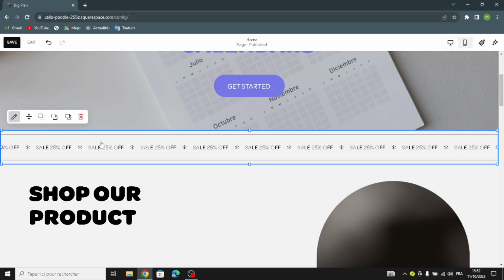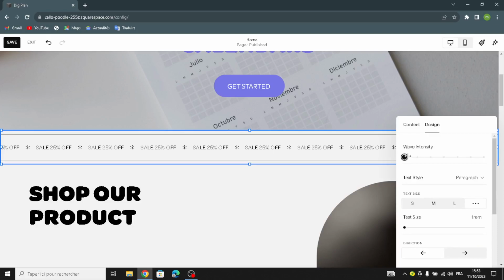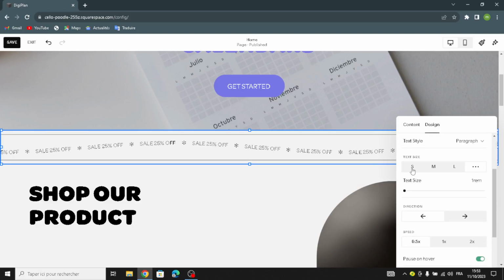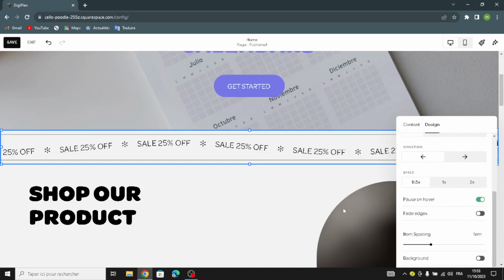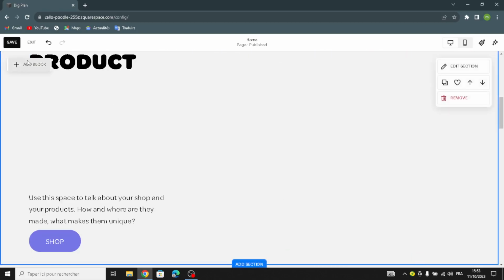Here you can change the wave intensity. Go to the design here and change the wave intensity and the text size. Now let's move on. Here you have to delete this image first and add another one.